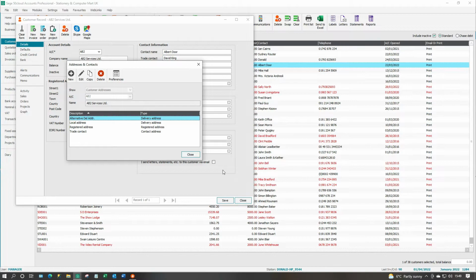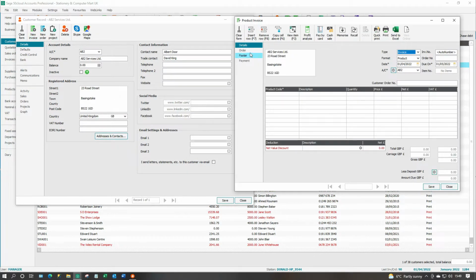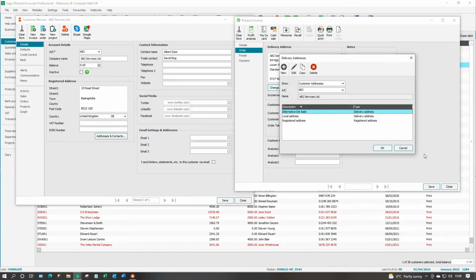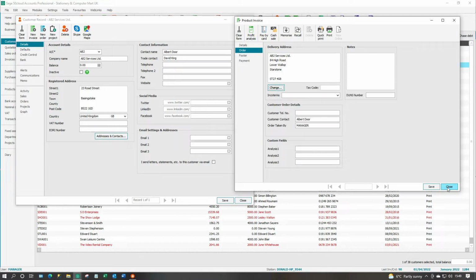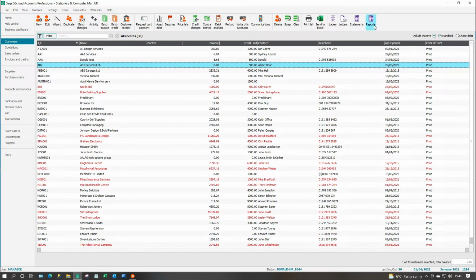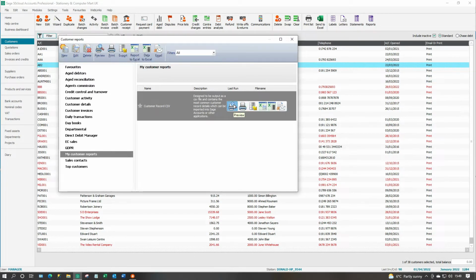I'm going to choose an address, and now if I create an invoice, when we go to the Order tab, it's picked that delivery address up and the information by default. You can still change it if you want to. What has happened is that the delivery address information you've chosen as the default has been copied into the delivery address fields on the sales ledger record.